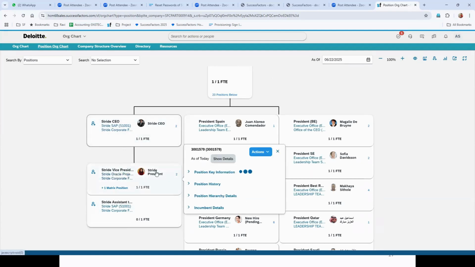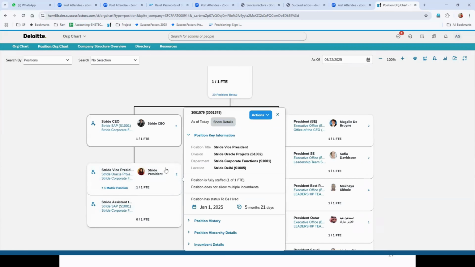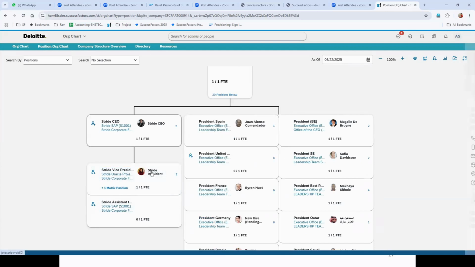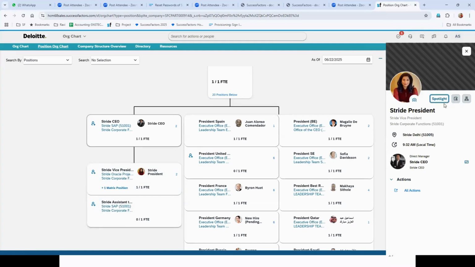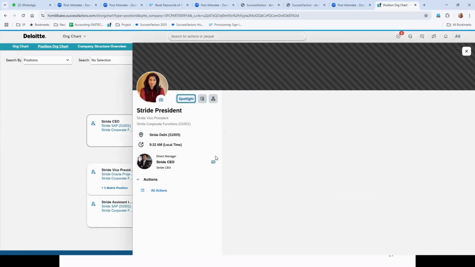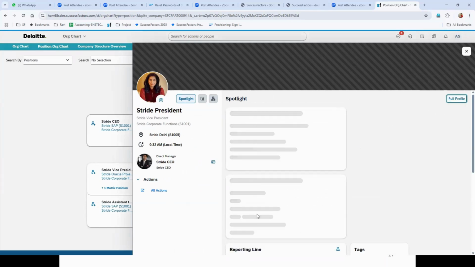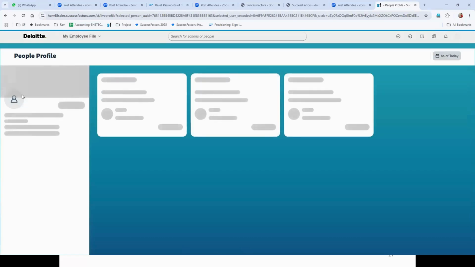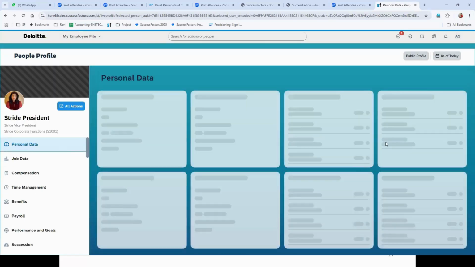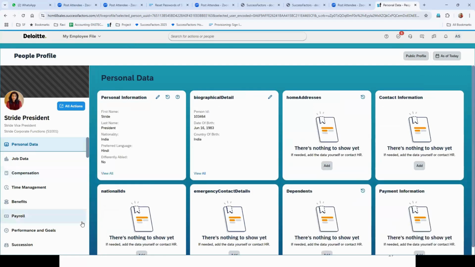Now, if I want to look at any of the employee data, I can just view the employee. Just click on the employee. It shows who that employee is. I can click on Spotlight View. You can see the information of this employee. If I want to look at the full profile of this employee, I can go and see. This page is called the people profile, where you can see all of the information if the data is maintained.